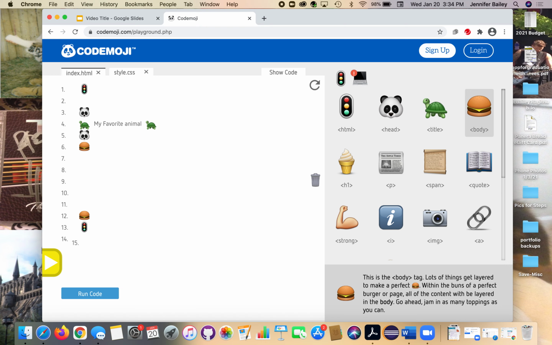And we're just going to do, I think, about 3 basic elements for our web page today, so it won't be too intense. So this activity is called My Favorite Animal because we are going to display our favorite animal from a limited selection. So Codemoji has some images preloaded that we can pick from. You cannot actually upload an image from your own computer. That's just how it is. So we're going to pick our favorite animal from about 4 or 5 choices that they have for us.